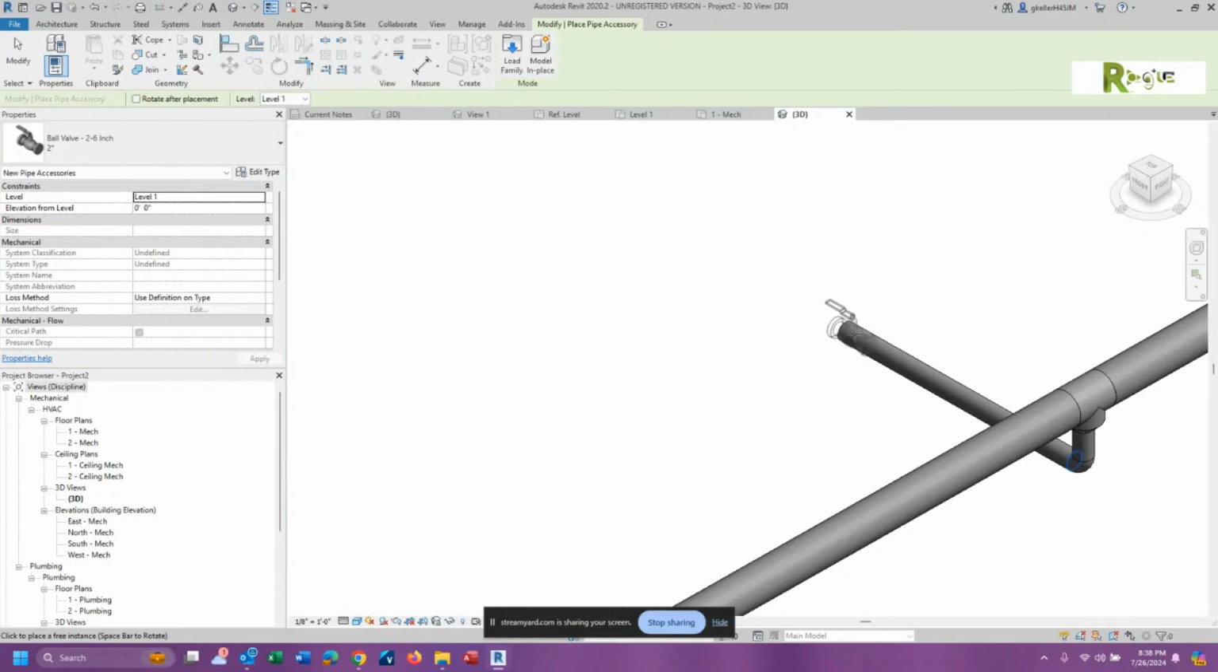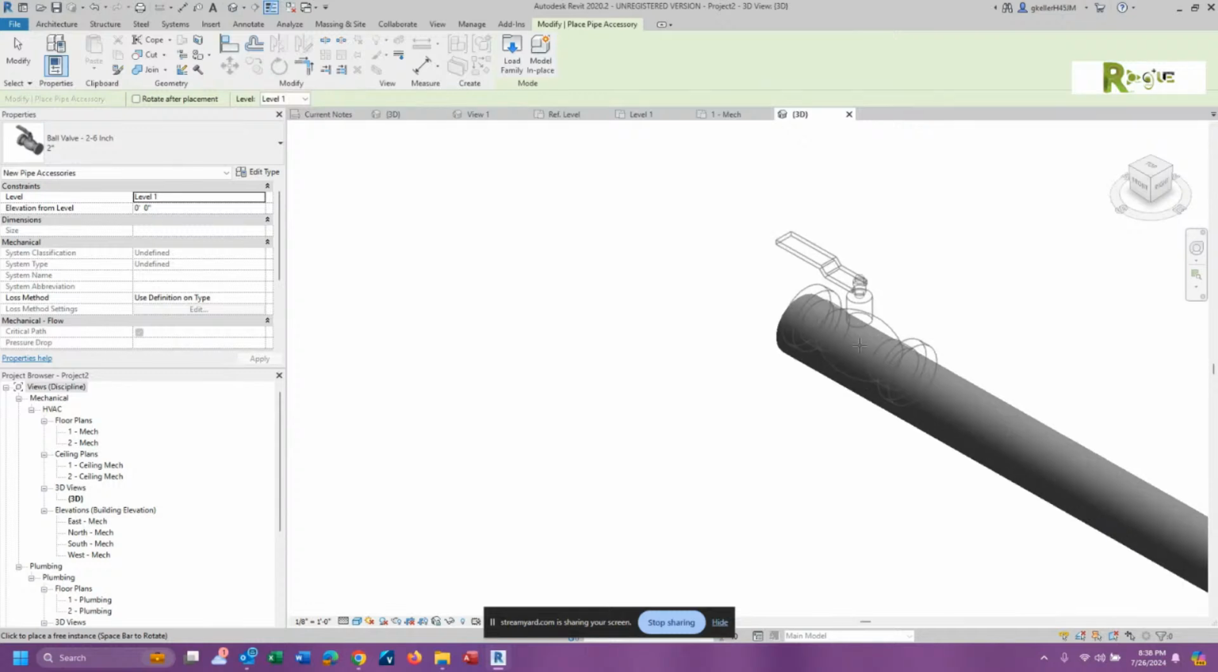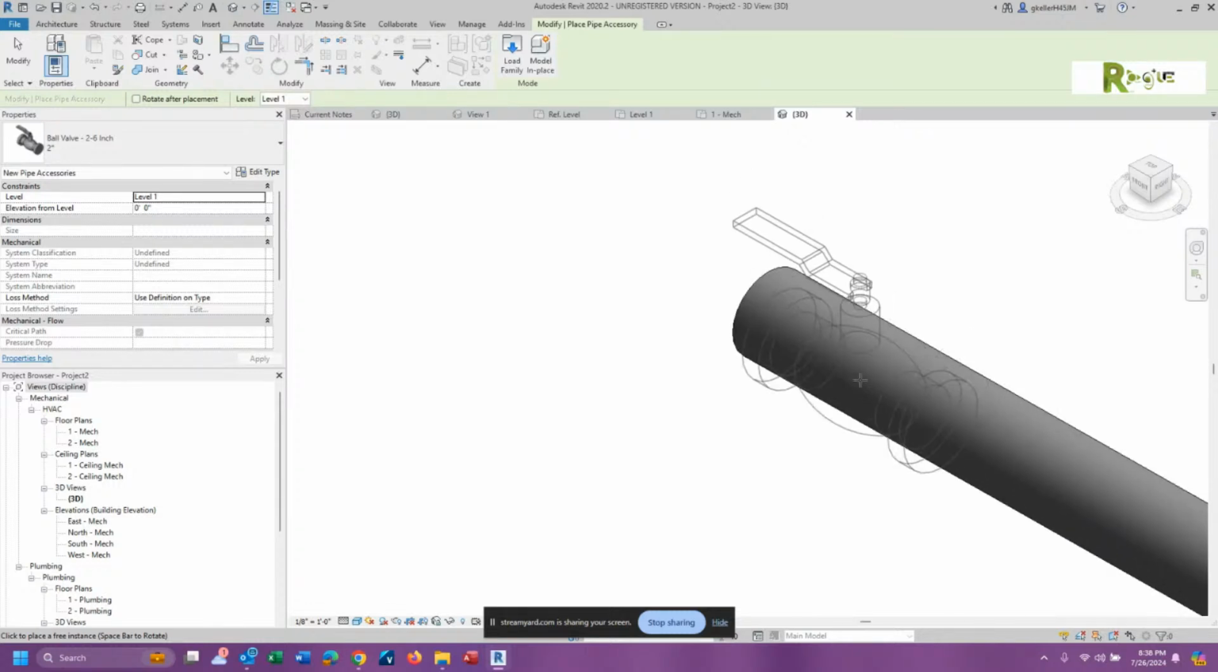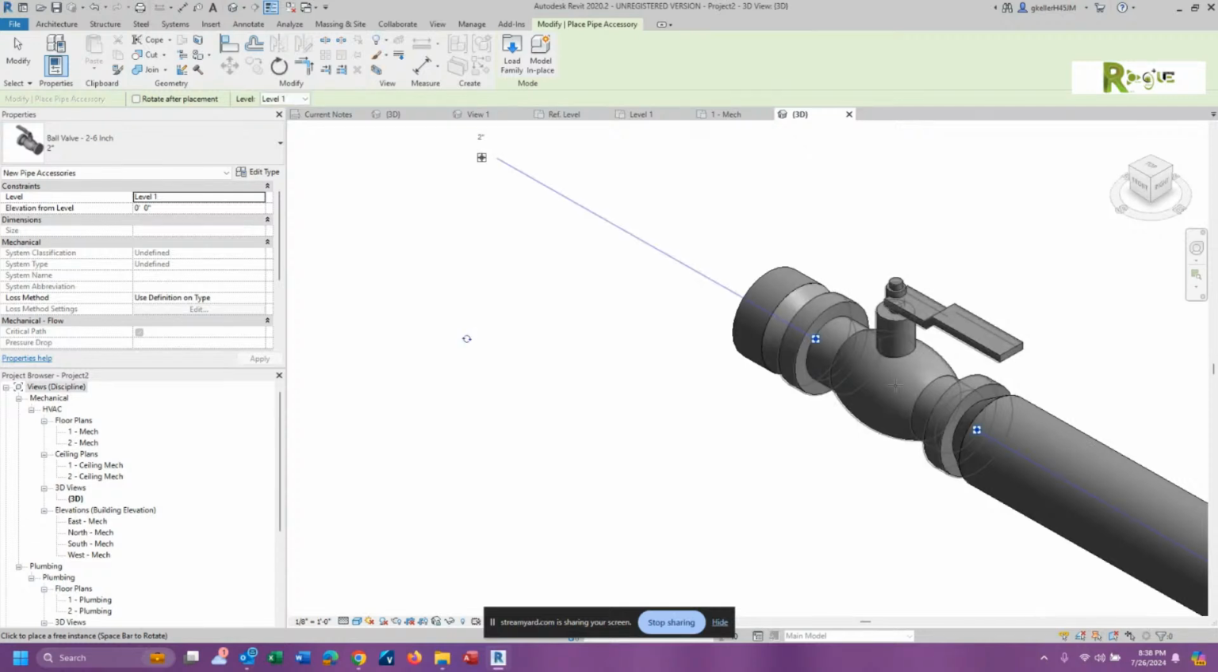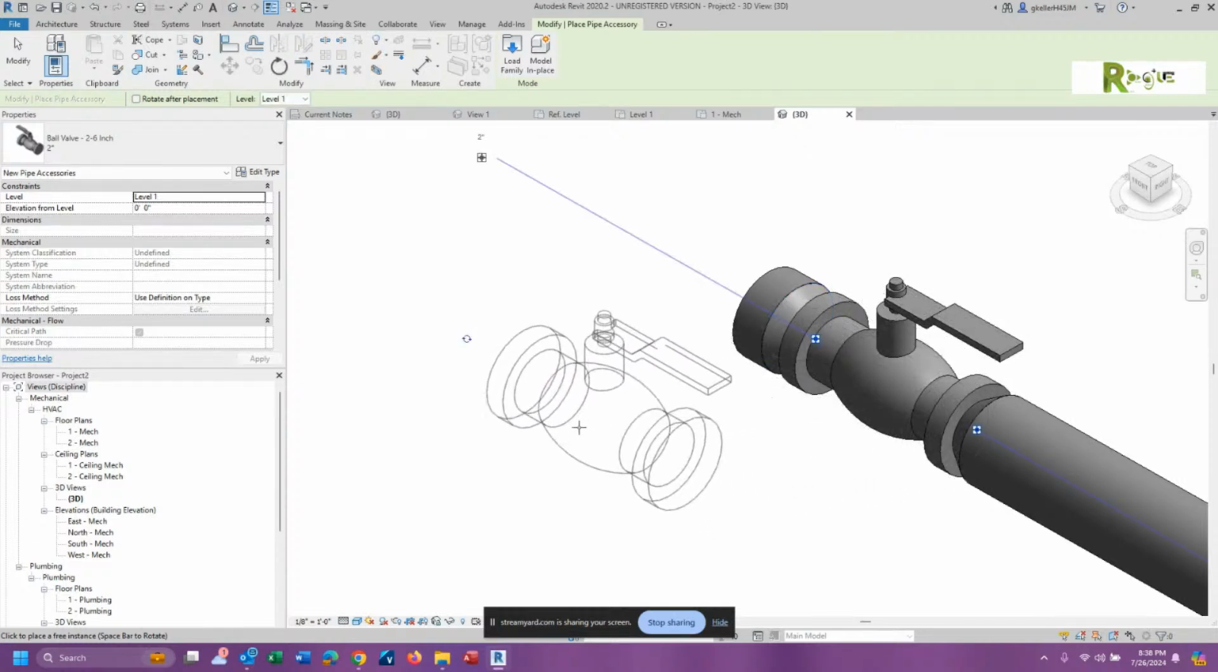It's not intended to snap on the end. It's intended to break into the pipe. Pick on it. See how it breaks in? And you see how it puts the reducer on there.